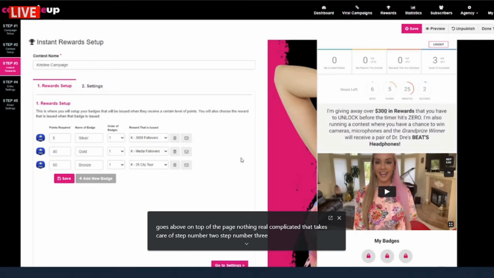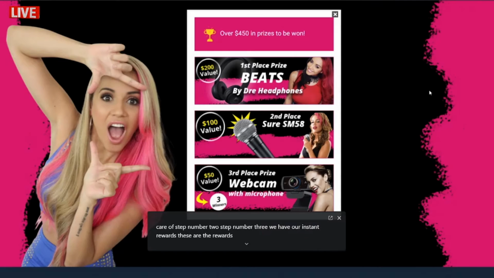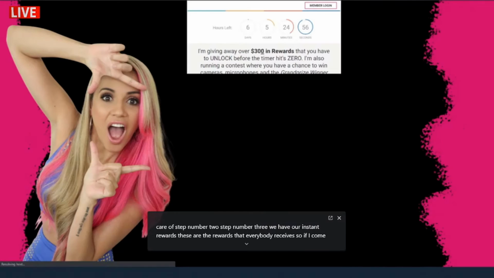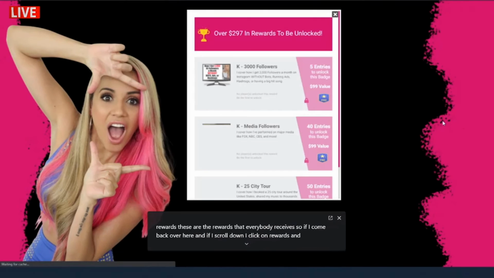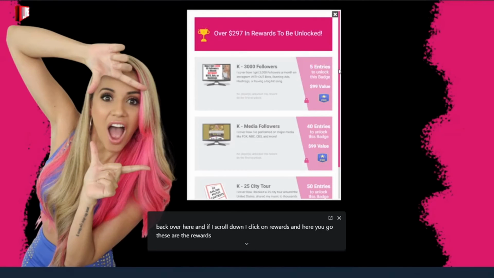Step number 3, we have our instant rewards. These are the rewards that everybody receives. So if I come back over here and if I scroll down, I click on rewards, and here you go. These are the rewards that everybody receives when they receive the points.